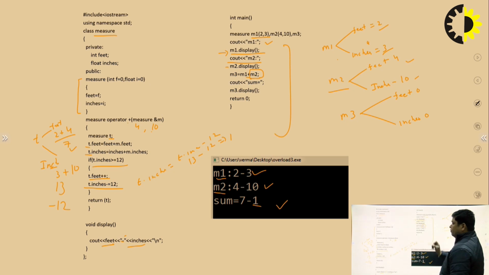So hopefully you got the clarity on how we can overload the binary operator. In the case of a binary operator, the value will be passed as an argument. The entire value of the M2 object will be passed as an argument, and this is the calling object. So hopefully you got the clarity about how we can overload the operator in C++.